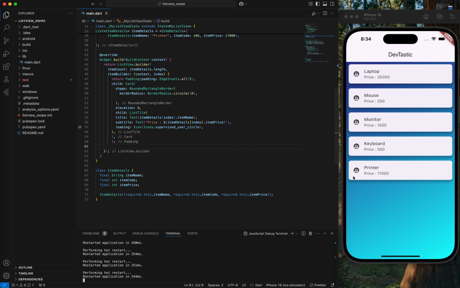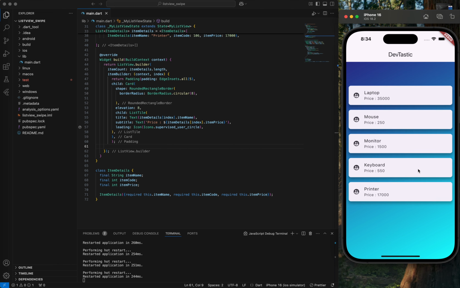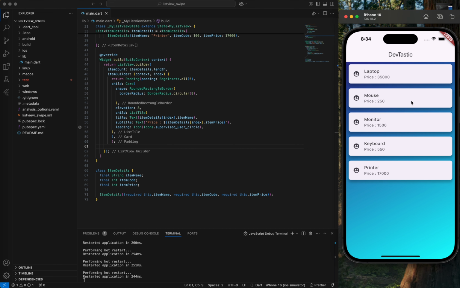So if I try to swipe now, this is not working. As you can see, I'm trying to swipe, but that is not happening because we have not implemented the swipe functionality. So let's add code to swipe. Usually we can swipe from start to end or end to start. So let's see both the variations.